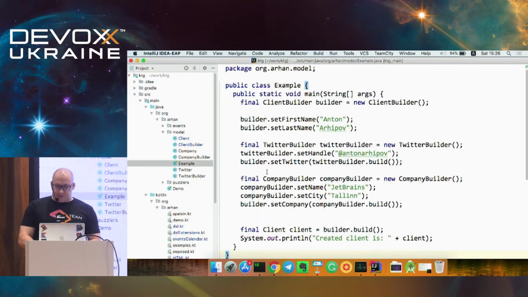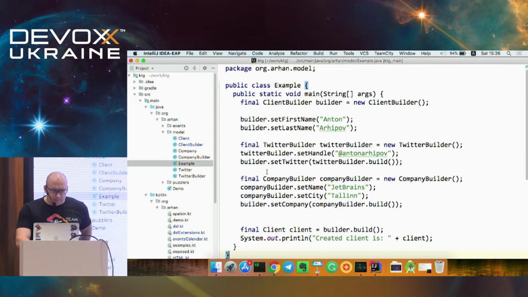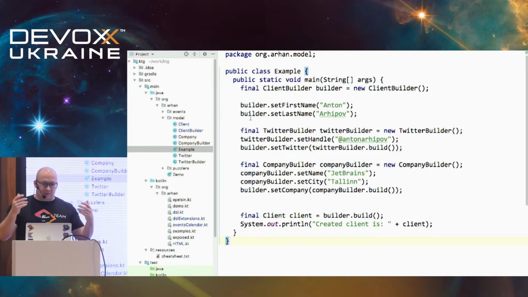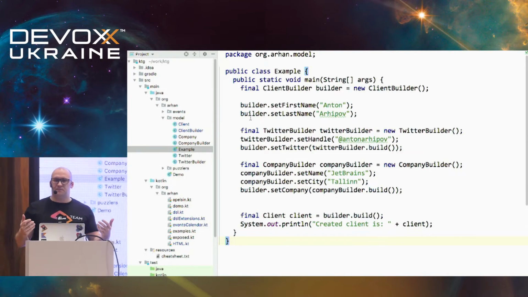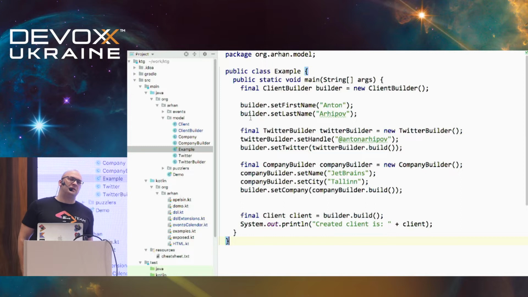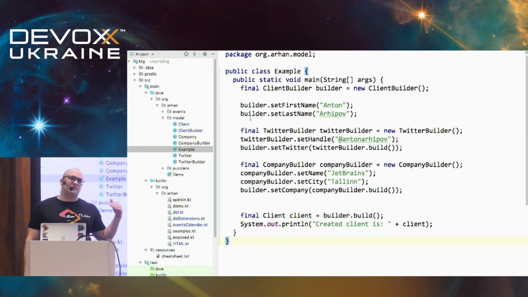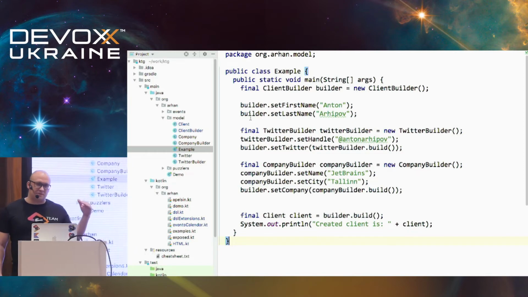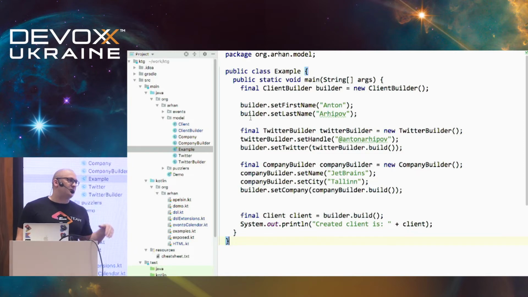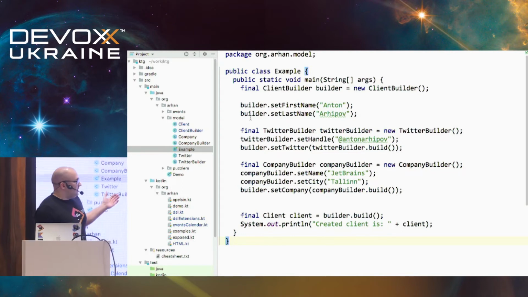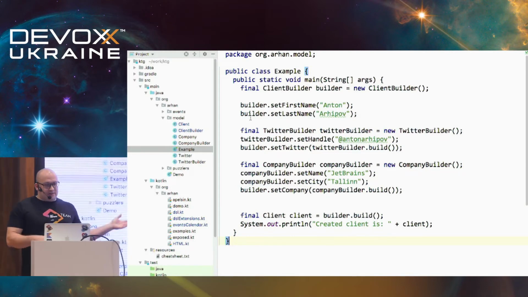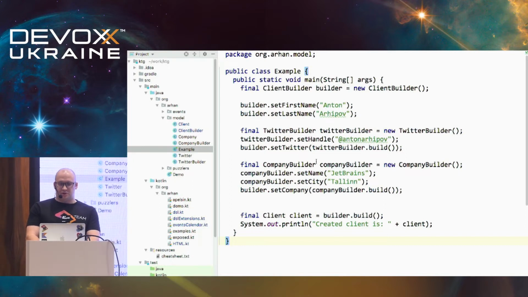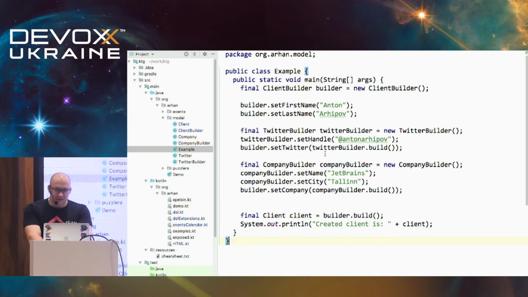So I have an example of Java code here. Let me make it full screen, actually. You can all read and understand it, right? But it takes a little bit of mental effort to skim through the lines of code and really parse out what every statement does. And by the end, when you have read it, you actually understand that it has created a client with a company and a Twitter, and it's in a pretty idiomatic way you write code in Java. Obviously, you can do it better.